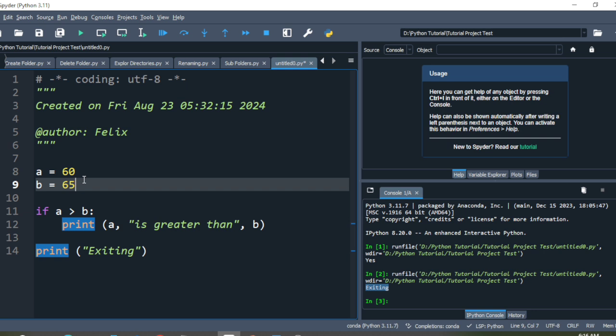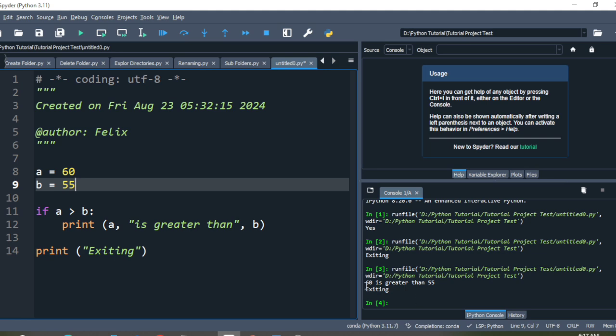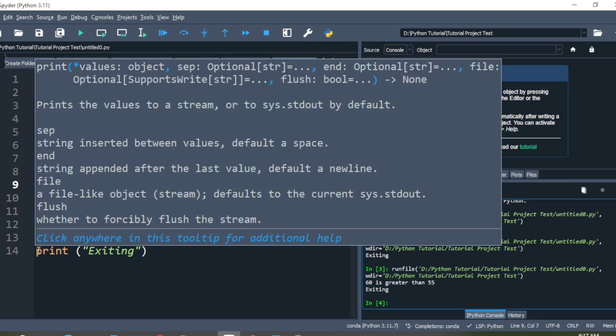But what if it is true? Let's say we have 55. Let's make this condition true. Now you see that 60 is greater was executed before the code continues execution.